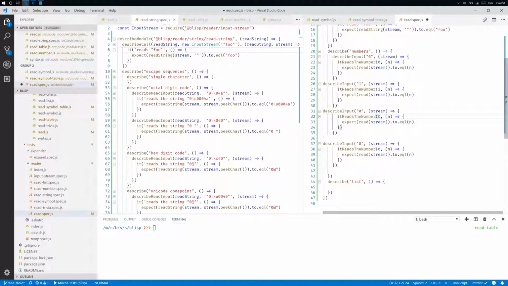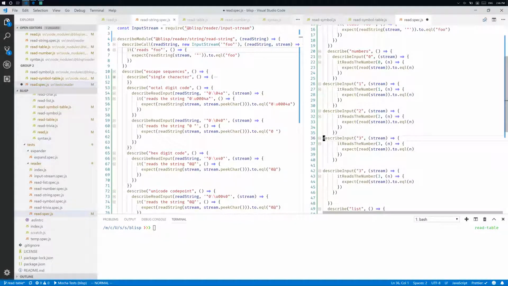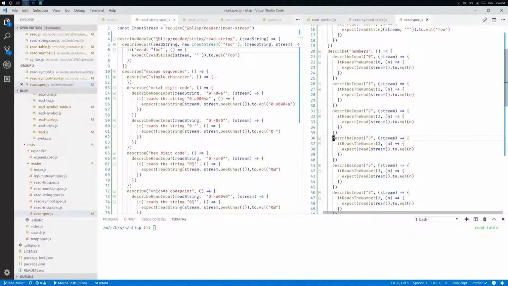One, 2, 3. We're just gonna kind of exhaustively write tests for each of these things, just for kicks. All right, so 4, 5, 6, 7, 8, 9, and dot.